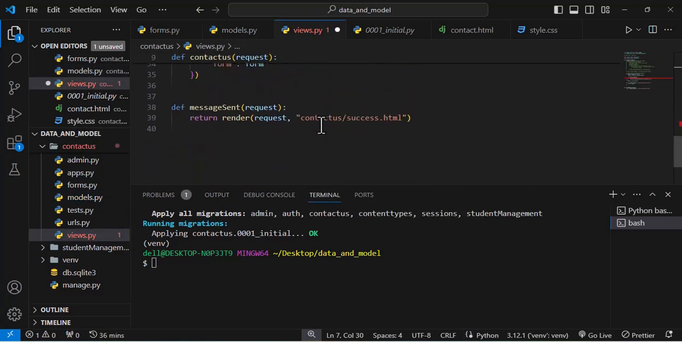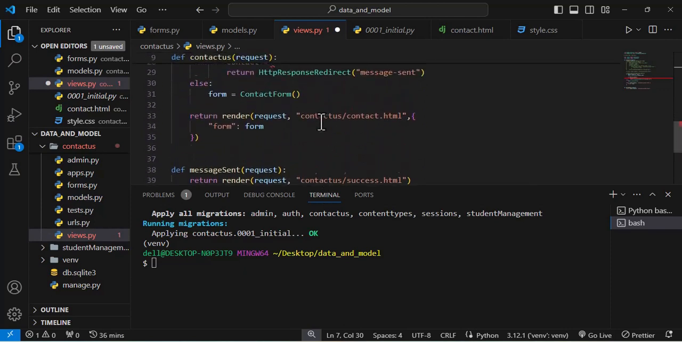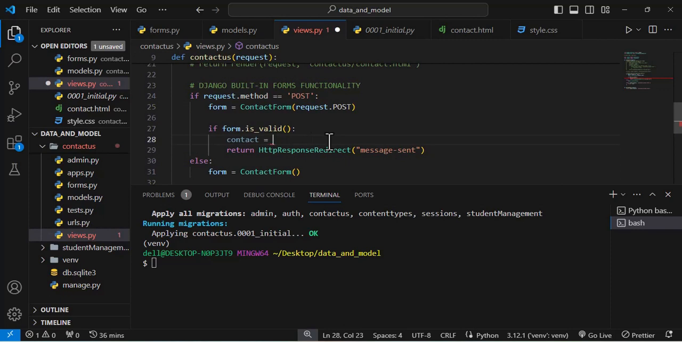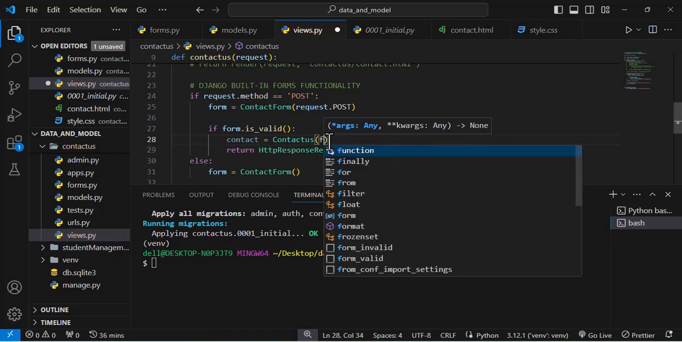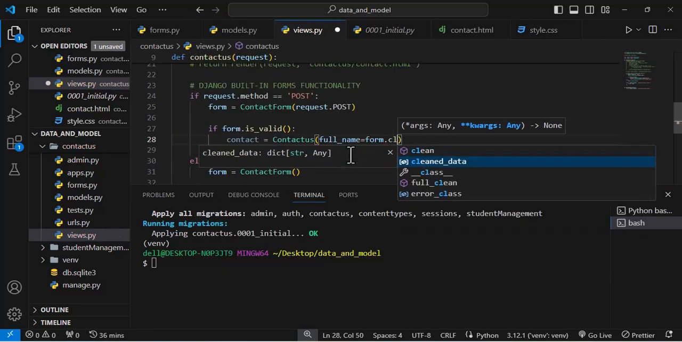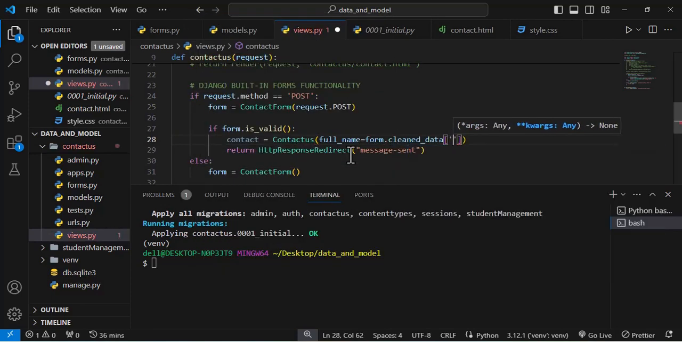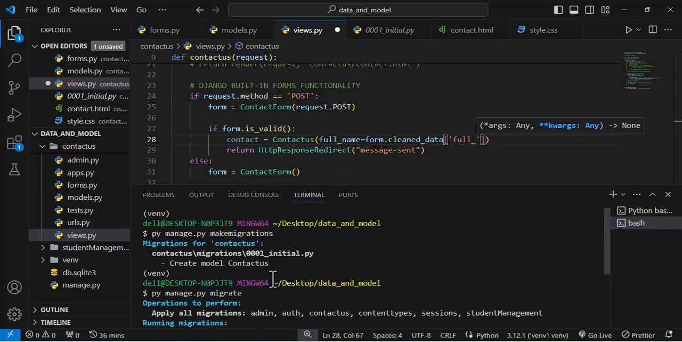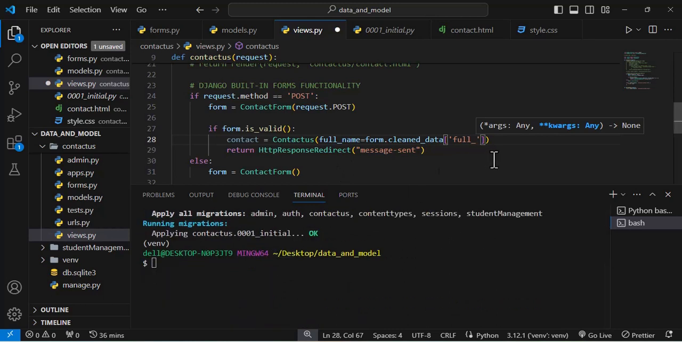So I will come in here and say contact is equal to ContactUs, and I define the fields that you have defined, the full name. The full name is equal to form dot cleaned data. Don't forget I told you cleaned data is a dictionary, and I want to get the value of the key full. I wish I still had that in the console. No, I've cleaned it. Okay, so we have seen it in action. You can just rewind the video and see what I've shown you before.